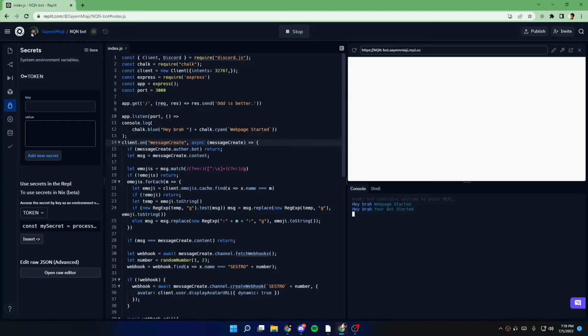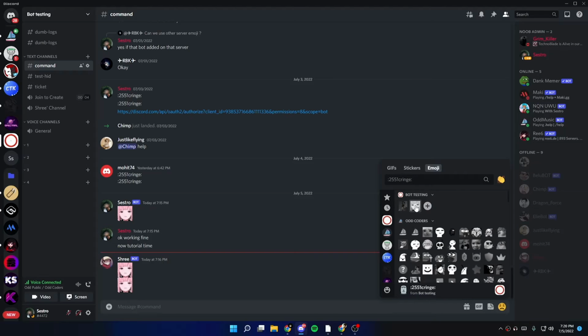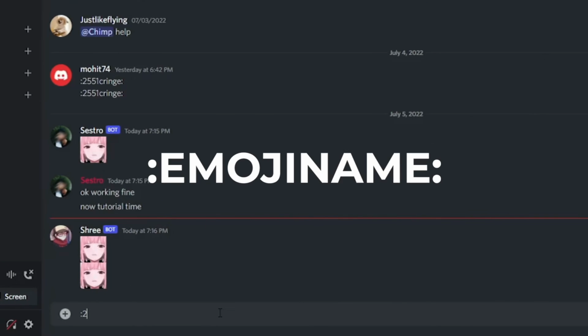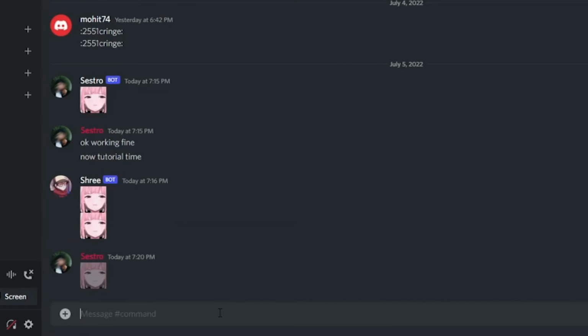So our project is running. Let's see if it's working or not. So as you can see I have no Nitro in my account. So let's try to use this animated emoji with this bot. To use that emoji with this bot you have to type :emoji name:. So as you can see this bot is working fine.